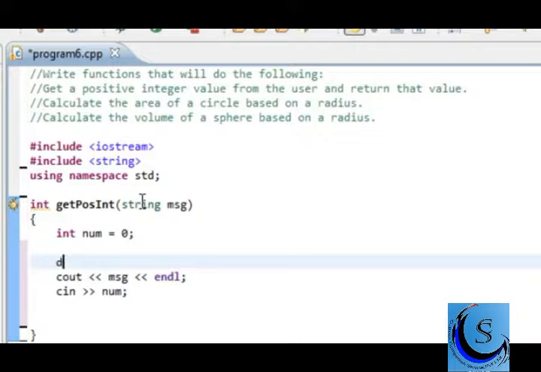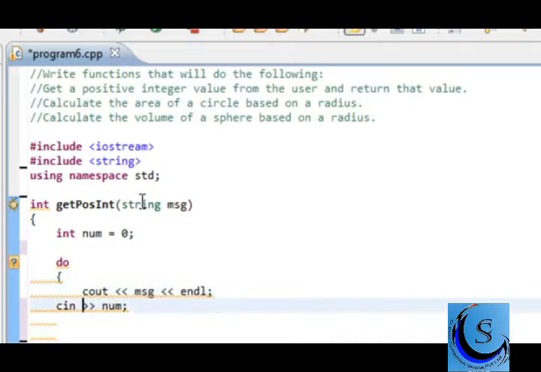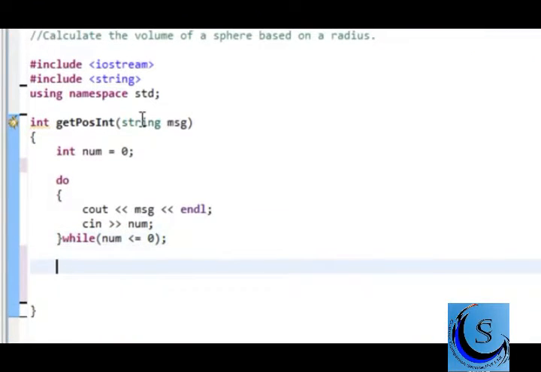So let's set up a do while. So we'll say do these statements that we just wrote or typed, while what? While the number is less than or equal to 0. So this is ensuring that we are in fact getting a positive integer value. So make sure the semicolon is here at the end.